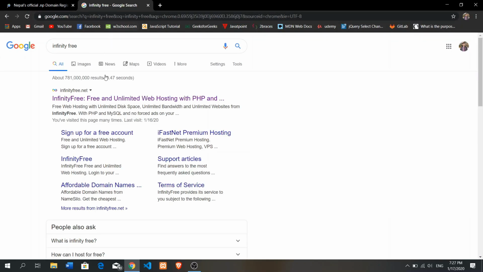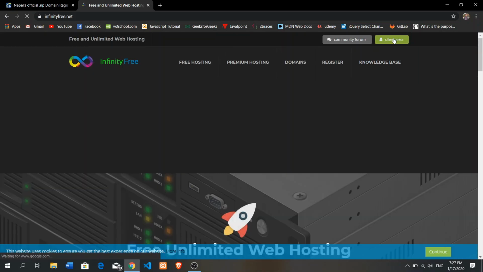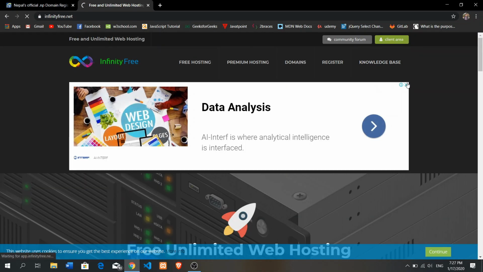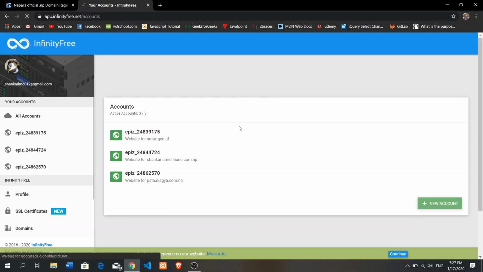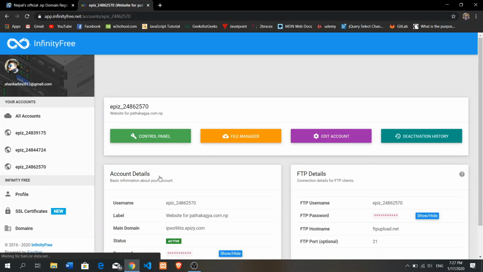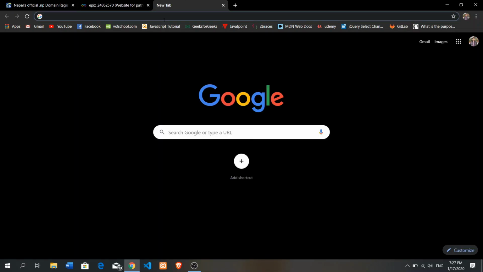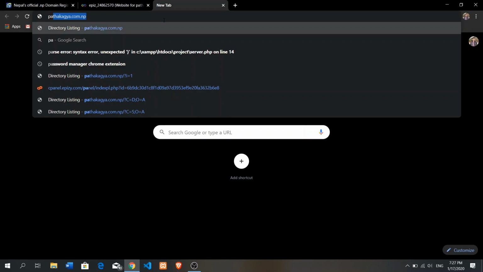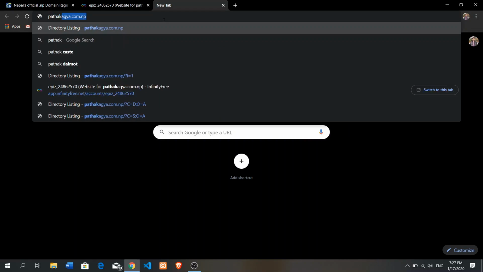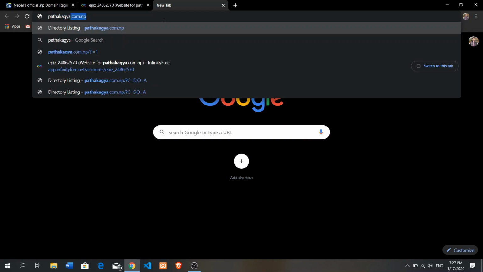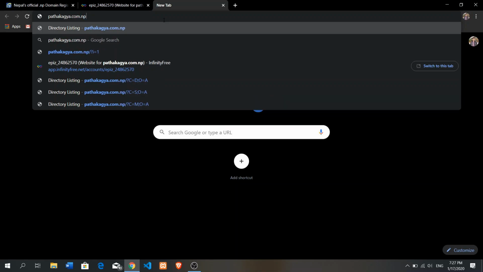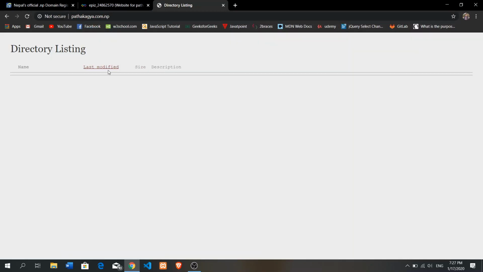I have already signed up with this, so I can log in. After logging in, you can see your domain name and click on it. First, let's check our domain name. Without uploading, it is empty.